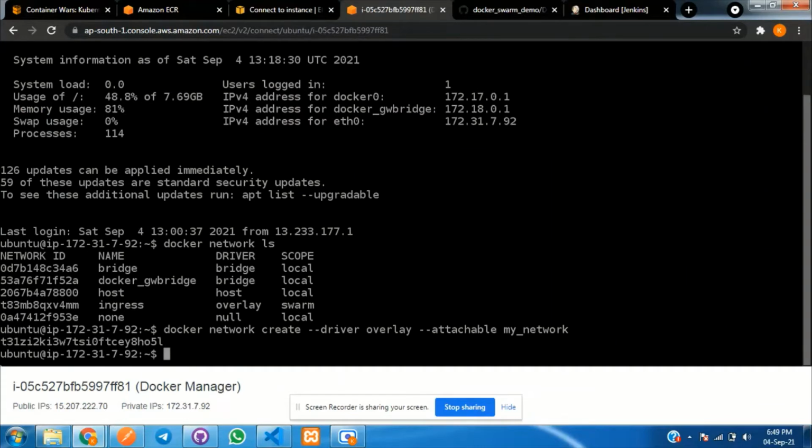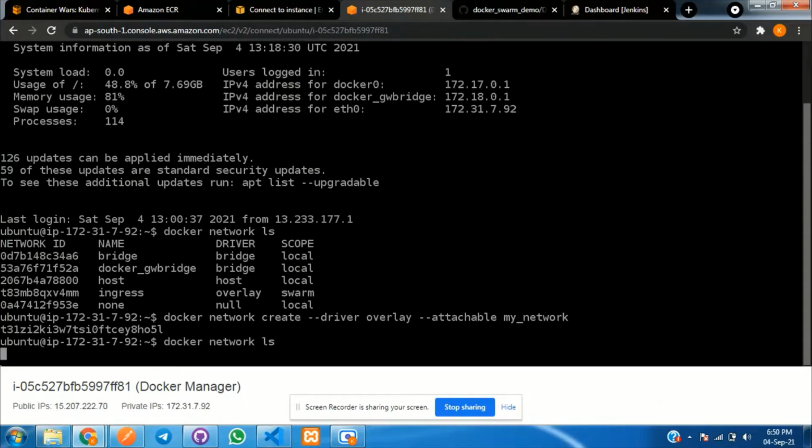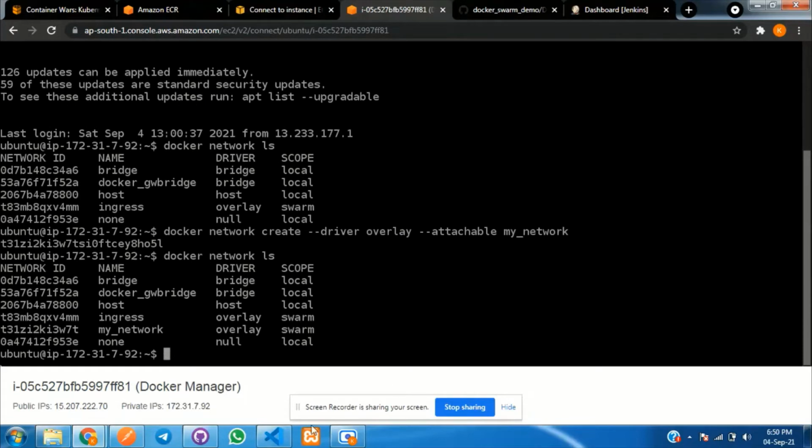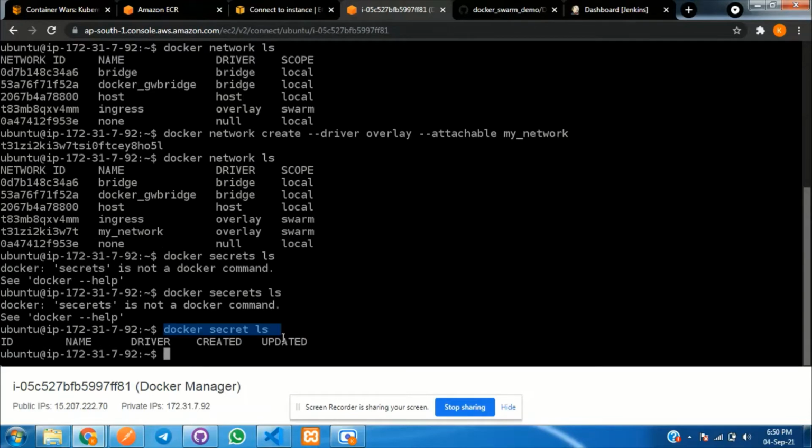So we have created our network. So now let's see once. So here we have our network which is created now. So now we can create secrets for our username and password. So first, let's list our secrets. Currently there are no secrets in our Docker engine.